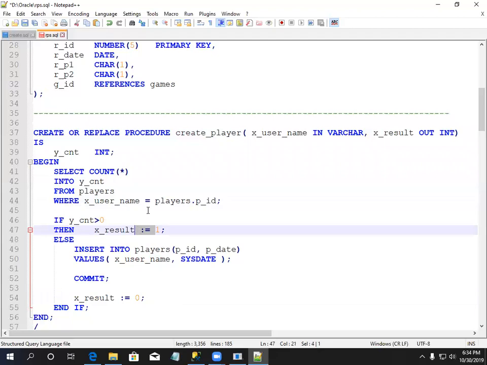Here's another one. Notice that this is equality. The test for equality is different from the assignment statement. I personally prefer it when it is. For example, in C, you use a double equal here and a single equal there. I don't care for it to be overloaded, but remember in Transact-SQL, we would have used set. Then set X result equals 1.